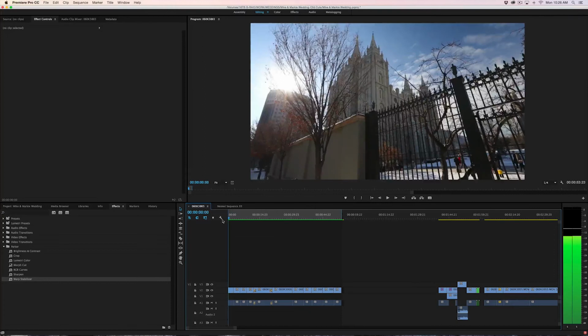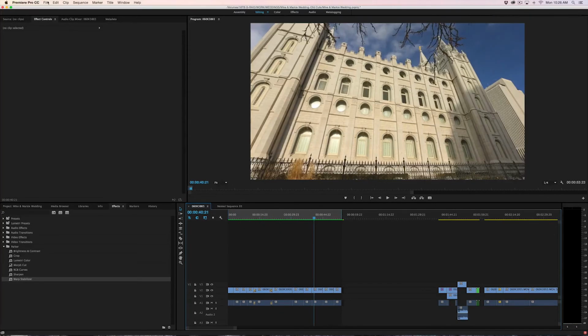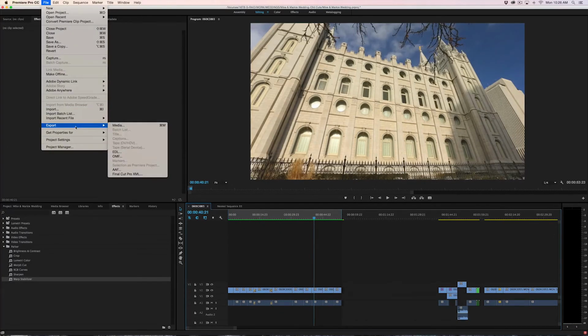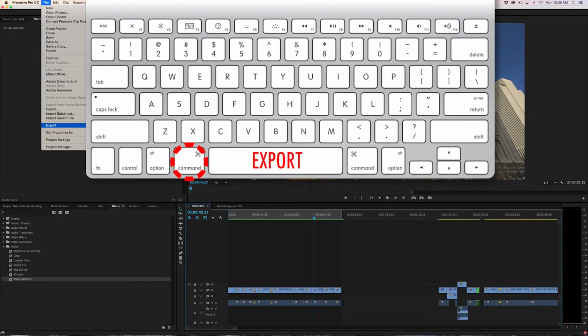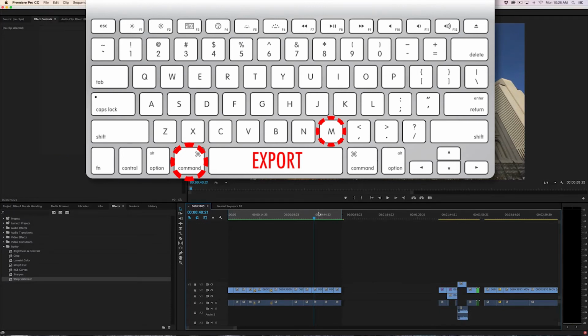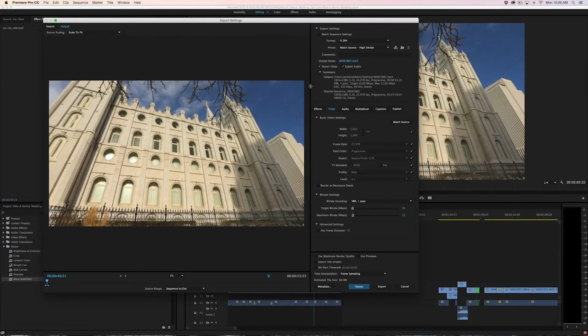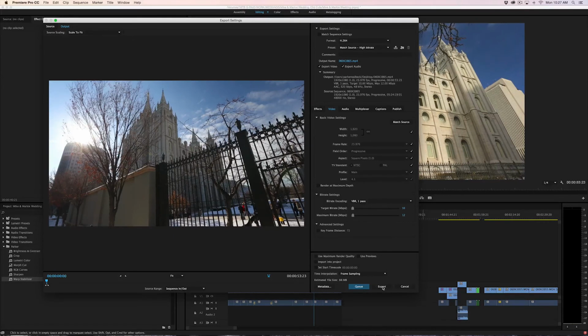And then let's assume you're ready to export this. You can come up to File, Export, and then select Media, or as you can see here, the keyboard shortcut is Command M. So I push Command M, and it brings up my exporting window, and go ahead and export.